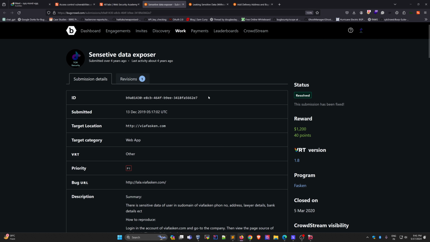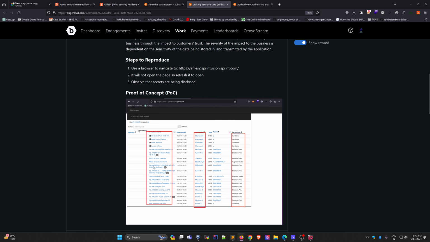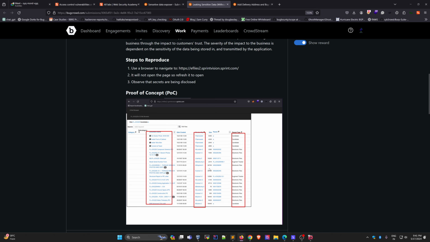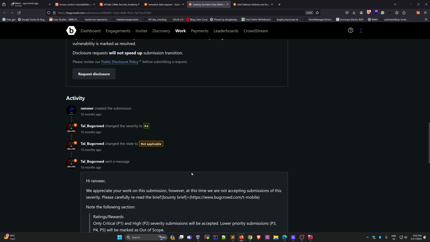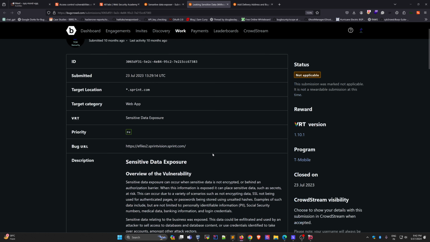The other bug is also similar. I found a simple website through subdomain enumeration. After going to that website, I got sensitive data there. This is basically a P4 bug, because this is not very sensitive and not related to users' data. This is a valid P4 bug, but T-Mobile was not accepting P4 bugs. They were accepting only P1 and P2. So because this is a P4 bug, it is not applicable.